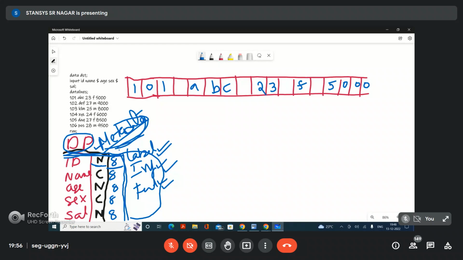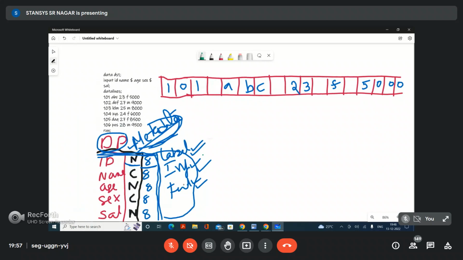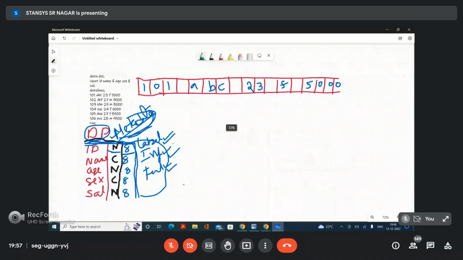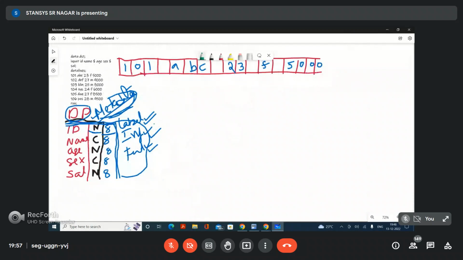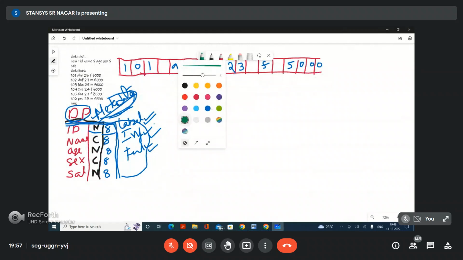Clear, everybody? Now, once you're done with the metadata, the descriptor area, the third most important thing that we are going to have is the PDV. Now, how does this PDV look like? This is how the PDV looks like.